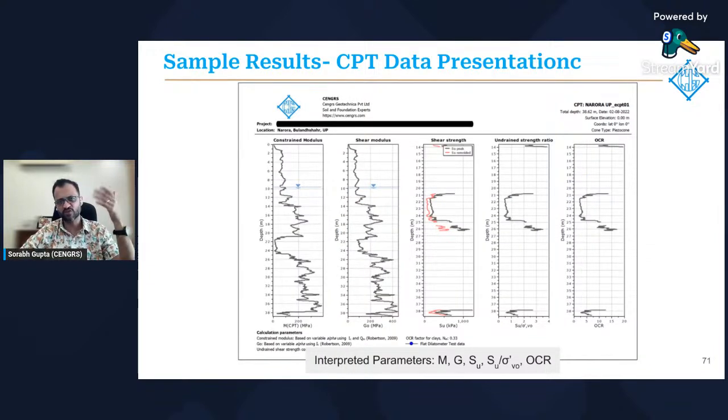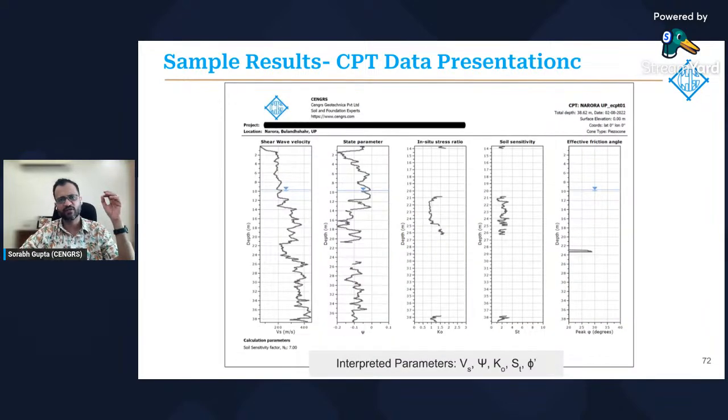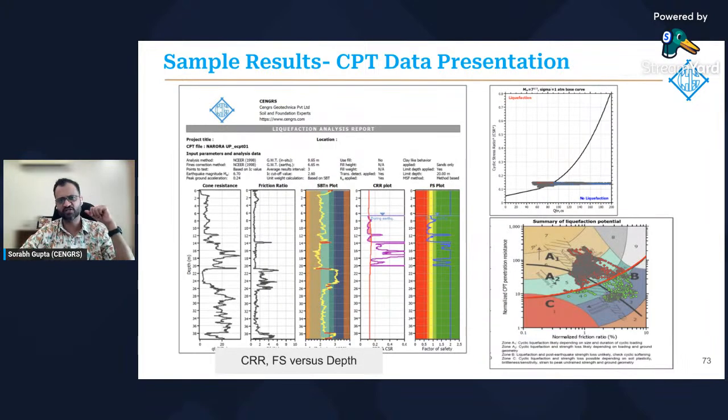Aside from that, you can also get your constraint modulus, shear strength, undrained shear strength ratio, OCR profile. You get your shear wave velocity profile. This is not measured. This is through empirical correlation with CPT. You get your state parameters, in-situ stress ratio, soil sensitivity, and your effective friction angle. So that's the basic CPT report. And you can also use the data in the same software. You can export the data and you can do a quick liquefaction analysis.